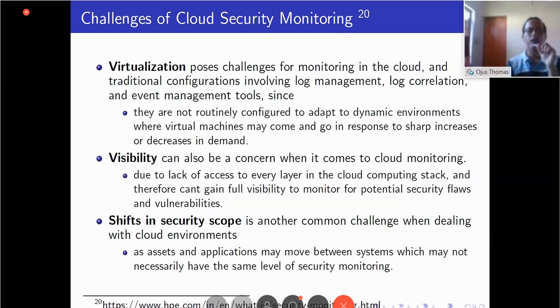Then, shifts in security scope. Applications and assets normally move between systems which may not necessarily have the same level of security monitoring. So in that case also, security monitoring is difficult, because the application may go through different security environments. Some security environments may stop the monitoring, some others may permit it, some others may give false information, etc. So that is the security shift.